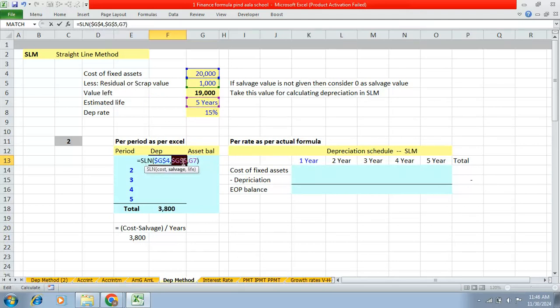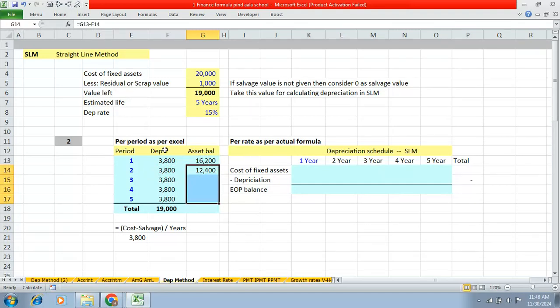And now shift, press page down, click on Control D. You will be able to get the depreciation of each year instantly. Now we have to find out the balance. Balance will be calculated from the cost of fixed asset minus the first year depreciation. Afterwards, we will be using the first year end of the period balance minus the same year depreciation, and further we'll just select it and press Control D.